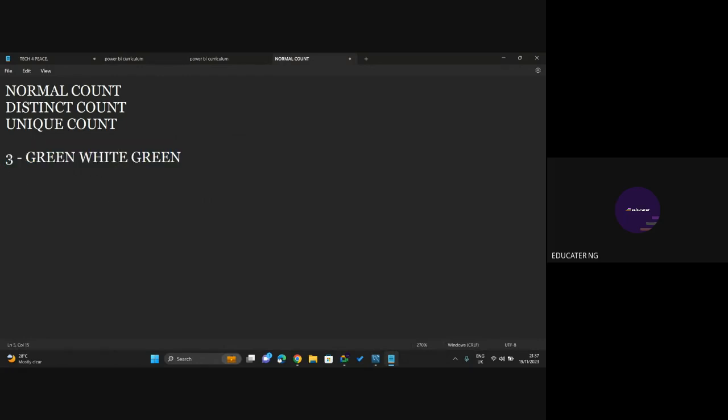For the Nigerian flag, our normal count is 3: green, white, and green. Whether we have green and green again here, it will still count them as 2 values. So normal count will count every duplicate. For distinct count, we have 2. Distinct count does not count duplicates. It counted green as 1 value and white as another value. When it gets to this green, it won't count it again because it has already counted it. So according to distinct count, we have green and white.